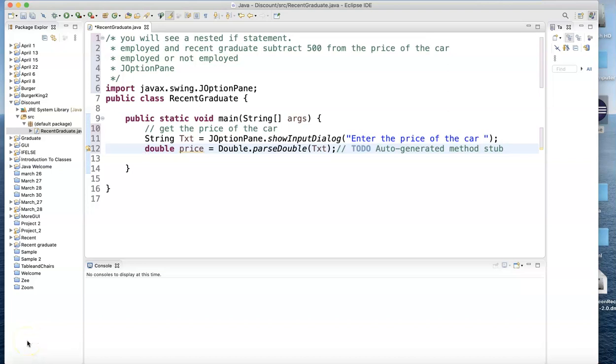Okay, I forgot to hit save, so let me explain this. This program is going to check and see if you are a recent college graduate. And if you are, we're going to subtract, let's give you $1,500 off the price of the car. If you're not, you still qualify for the loan if you're employed, but you don't get the discount. And if you're not employed, you don't get the discount and you don't qualify for a loan. And we're not going to give you a loan if you're not working and you can't afford the payments.